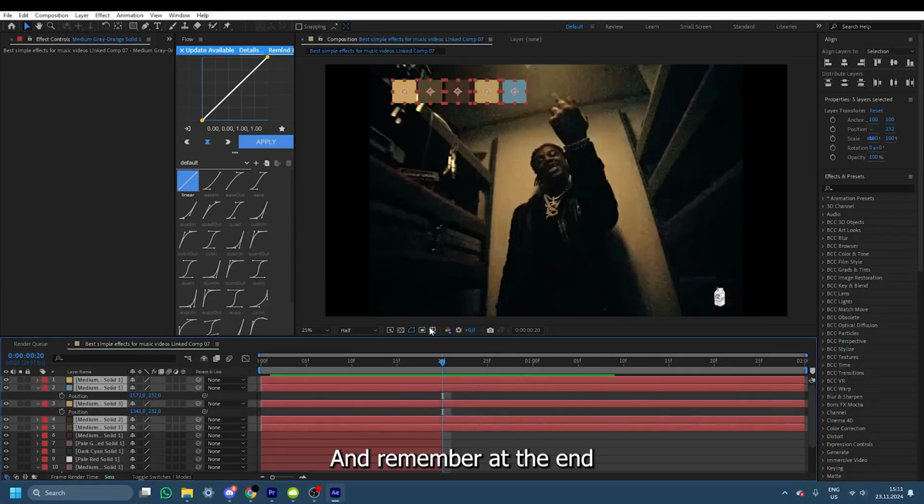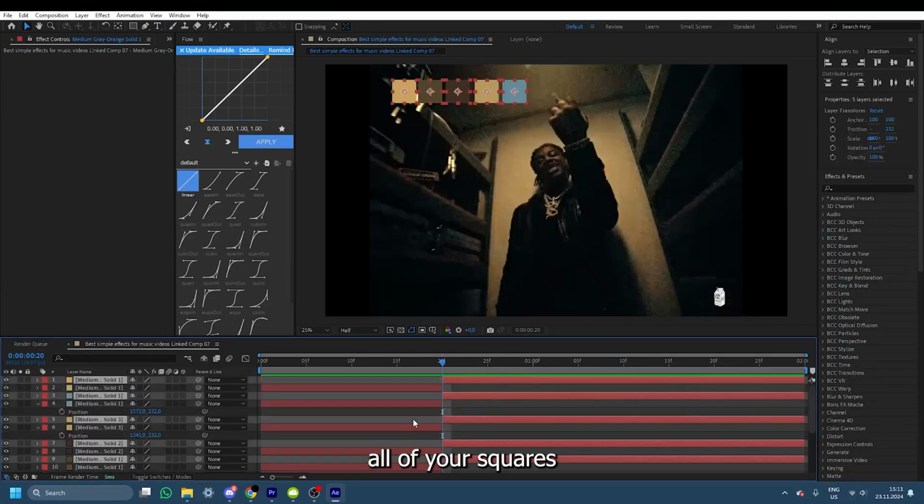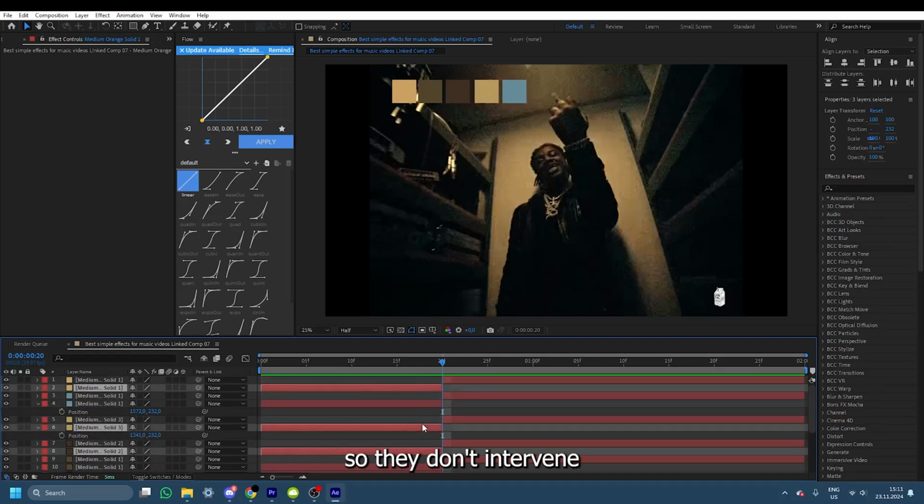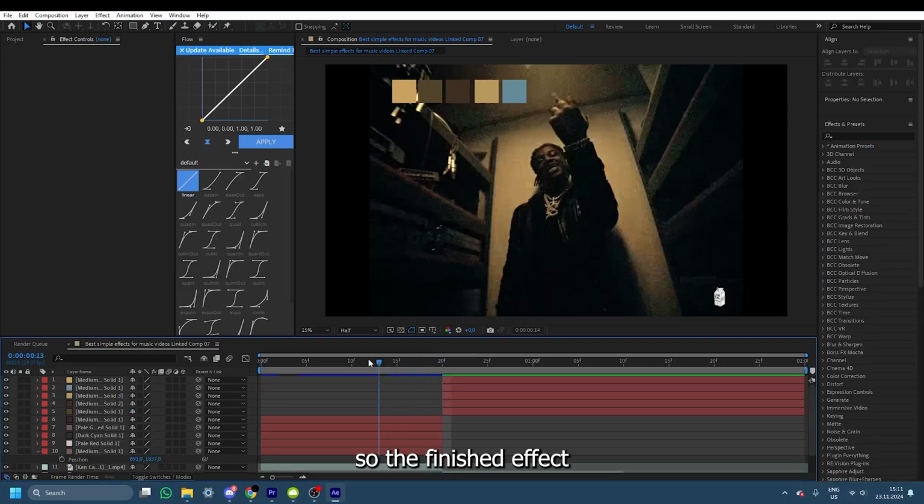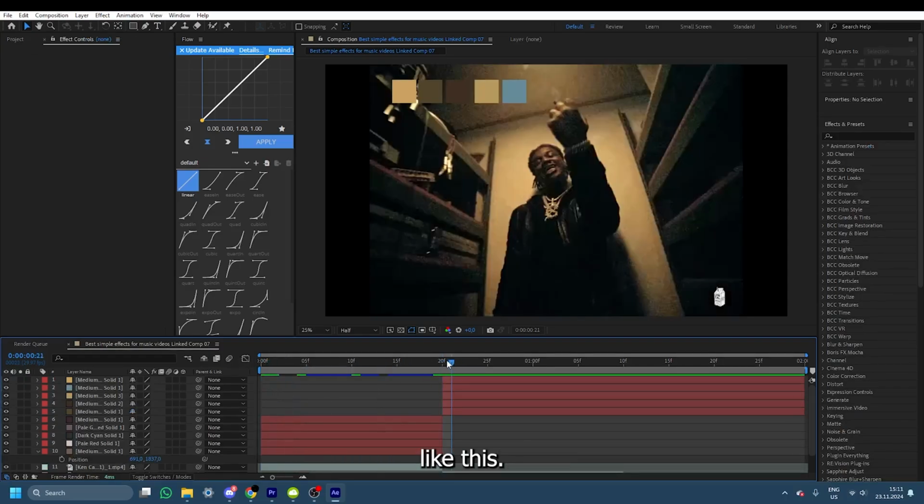And remember at the end to select all of your squares and cut them so they don't intervene with your other effects. So the finished effect should look something like this.